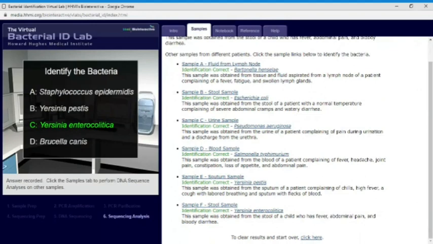Sample D, which is a blood sample, was Salmonella typhimurium. And sample E, sputum sample, the bacterial identification was Yersinia pestis. And stool A, for the stool sample, the bacteria identified was Yersinia enterocolitica. And with that, I complete my lab.